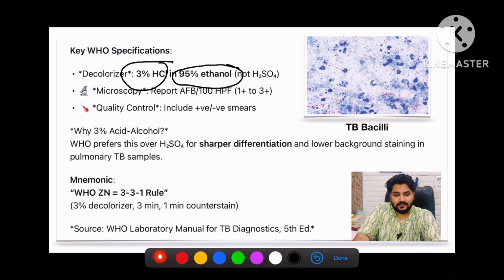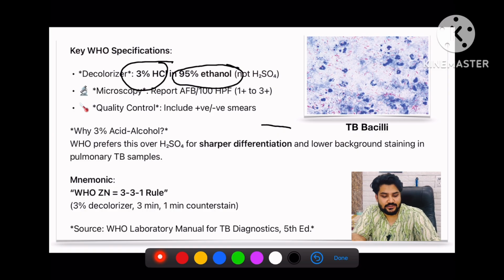So why is the WHO saying that you should use these 3% HCl and 95% ethanol? First of all, the important thing is that you will have a better picture in comparison to the H2SO4. The picture will be sharper and the background will be more clear, so that you can easily see your acid fast bacilli. So here the mnemonic is 3:3:1. 3% decolorizer for 3 minutes and 1 minute counter stain.